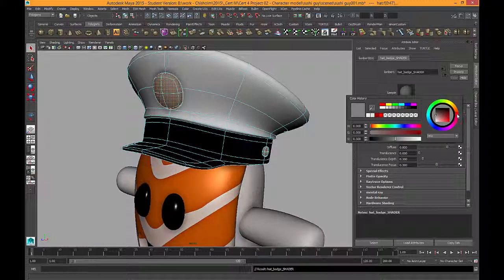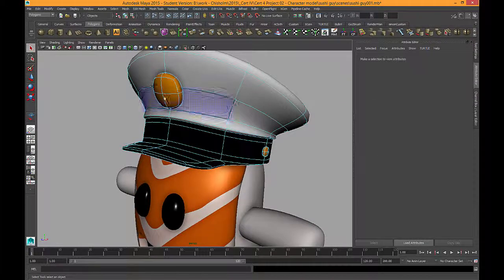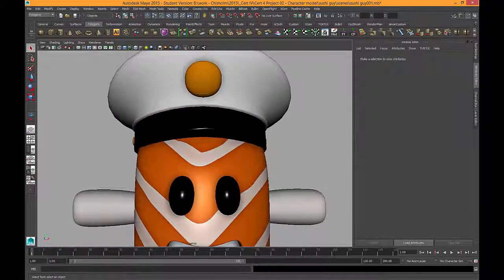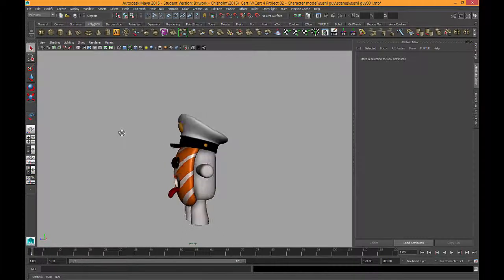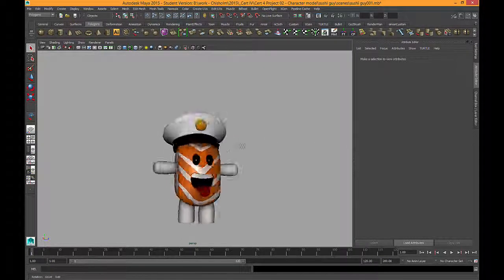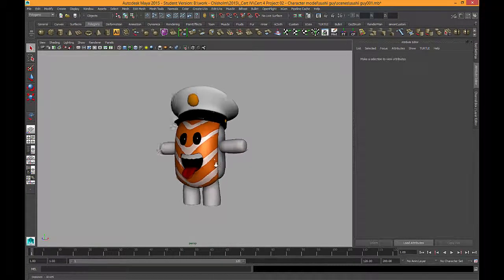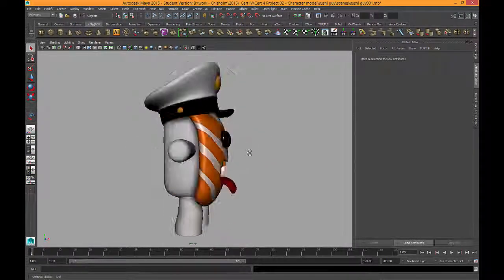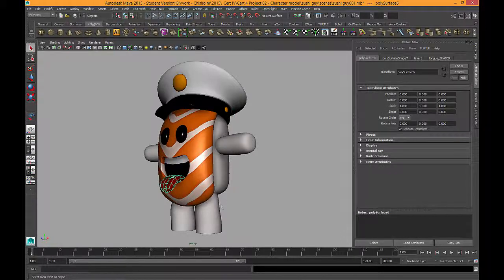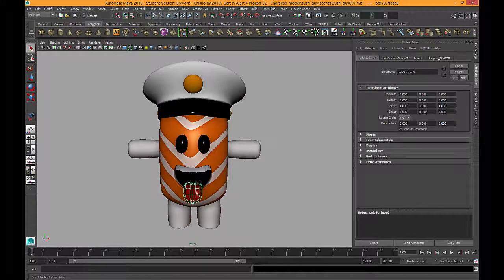This is definitely bugged, I think. It's never done that before, so I'm just going to dial this up. Okay, so we get this nice golden color, and that's going to complement the orange on the sushi. So there we go, little sushi character.